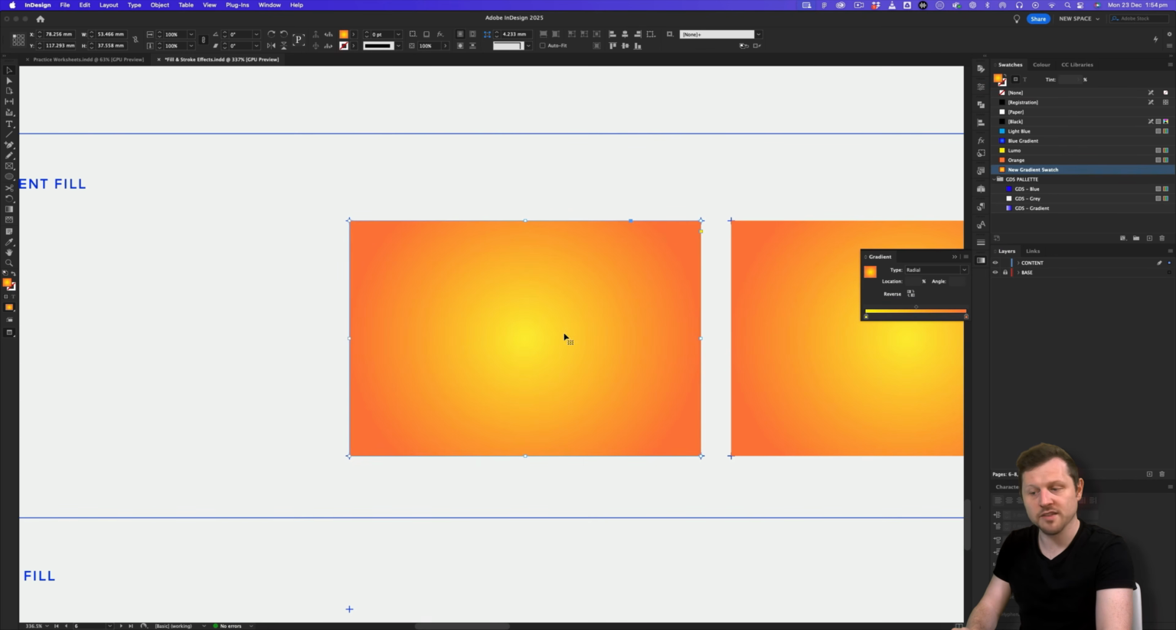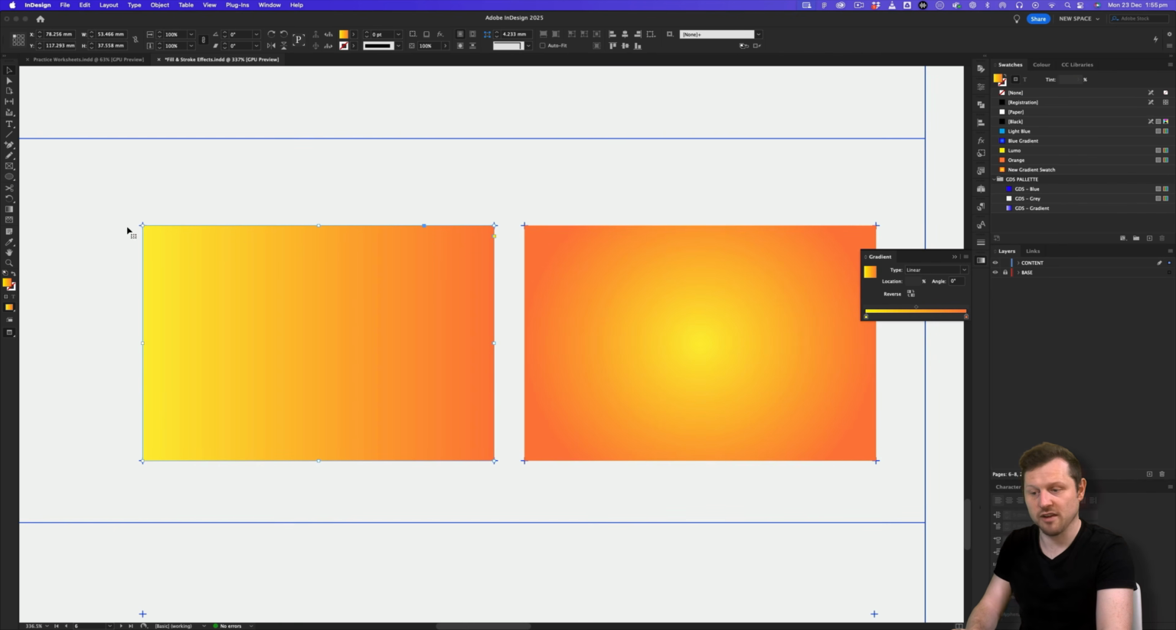Now, as well as applying the gradient, it has also applied the radial gradient effect. When adding the gradient to the swatches panel, it also kept the settings of the gradient. So if I now want to change this back to a linear gradient, I'm going to have to come back to the gradient panel and simply click the drop down and select linear. And if I want to change the direction of the gradient, I can click the gradient tool in the tools menu and click and drag like so. Easy.